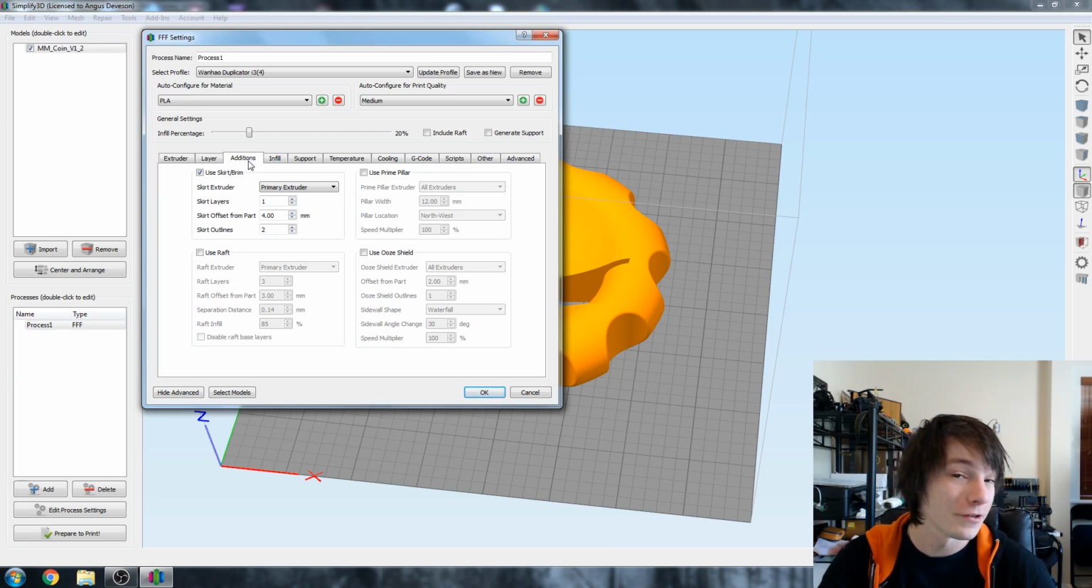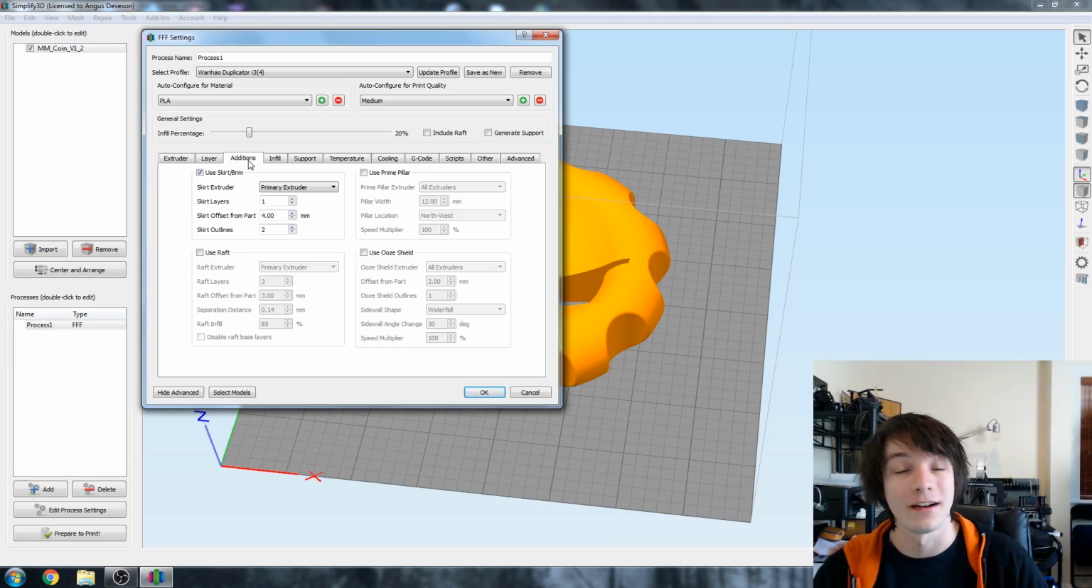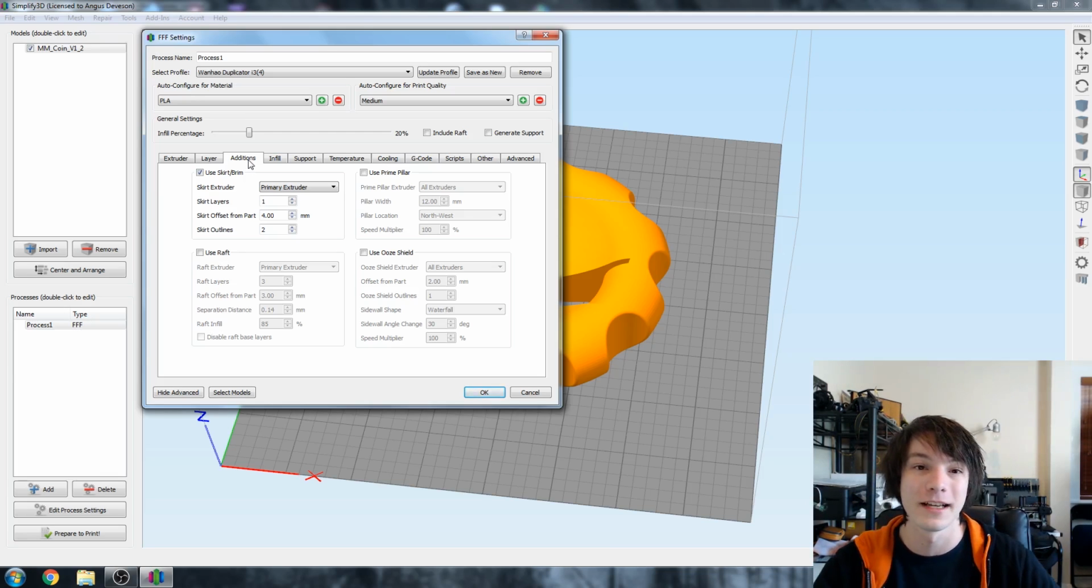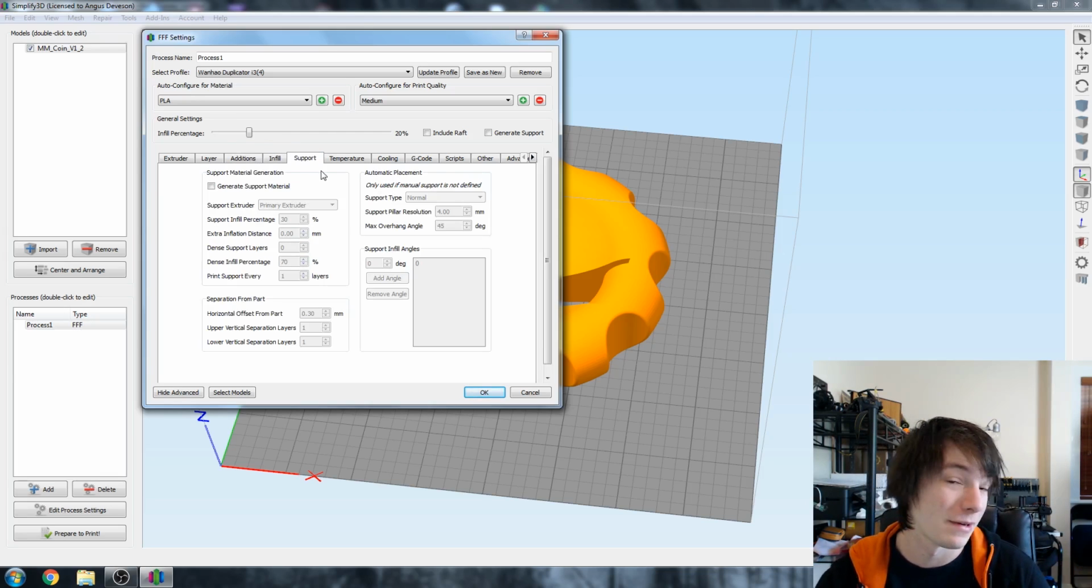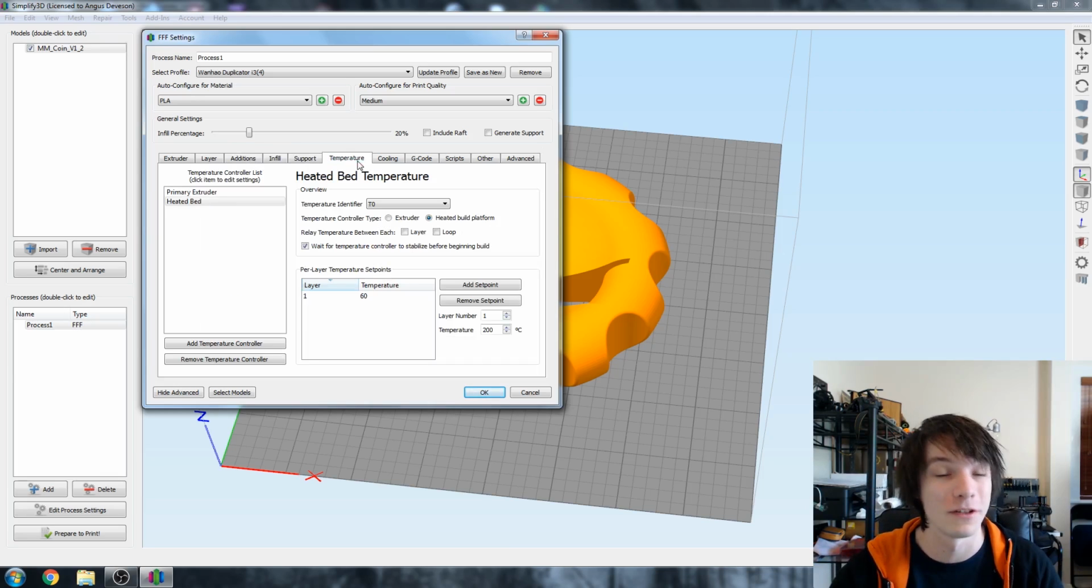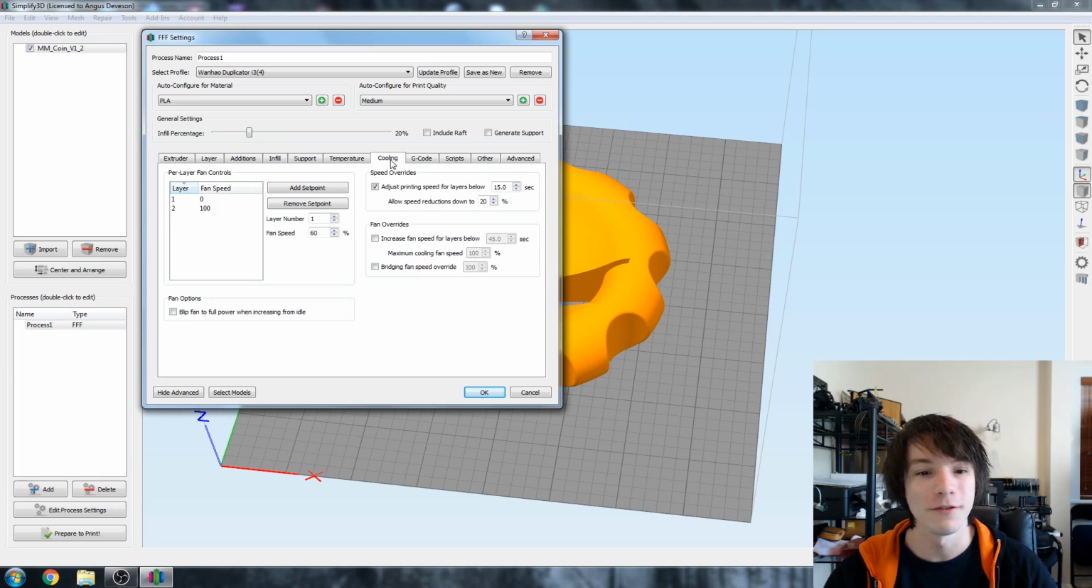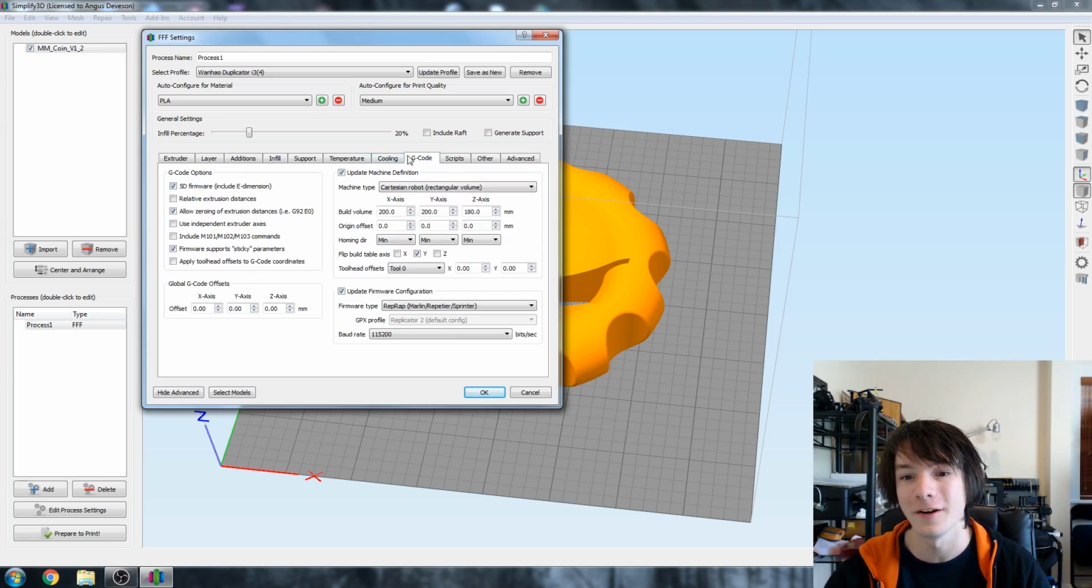Additions including a raft, which is handy to stick things down to the bed if they're a weird shape and they won't stick otherwise to a bed printing raftless. Infill settings, as I've explained in previous videos. Support, likewise, as I've explained in previous videos. And temperature, if you want to fine tune your temperatures. There's also other various settings, such as when your fan turns on, you can set different G-code presets.